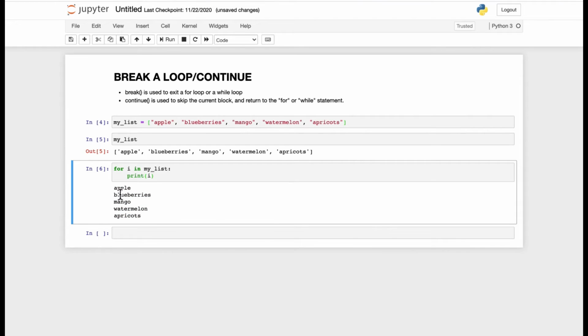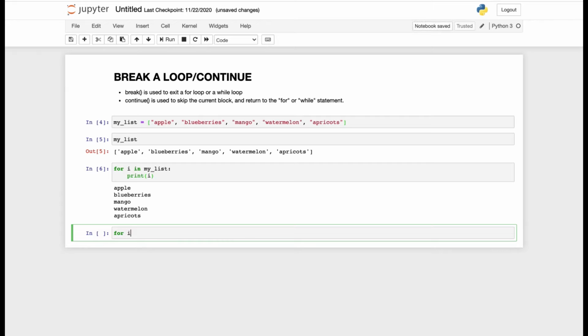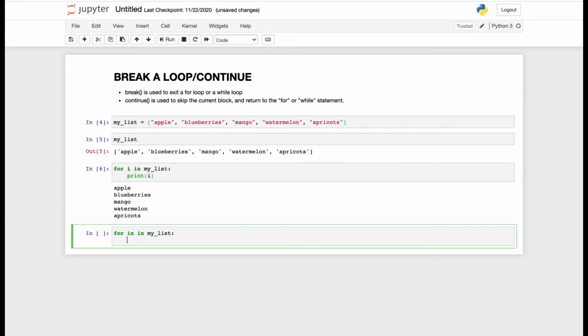But what if I don't want to print the whole list, and I want to print only till the mangoes? To do that, I'm going to write for i in my_list, which is the same thing we have already done. Next line we are going to write print i. Till here, if we run this, it will be the same thing.